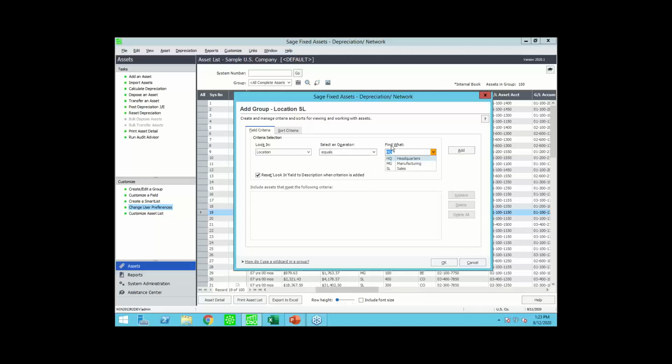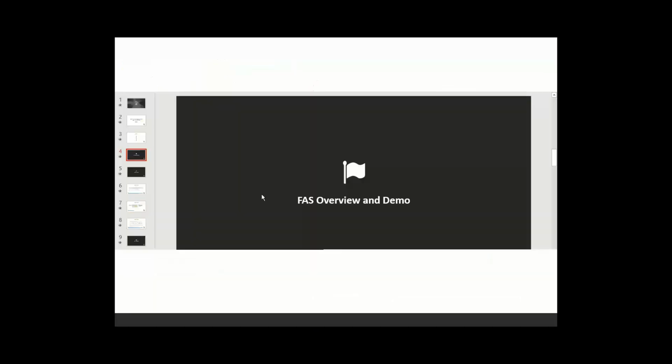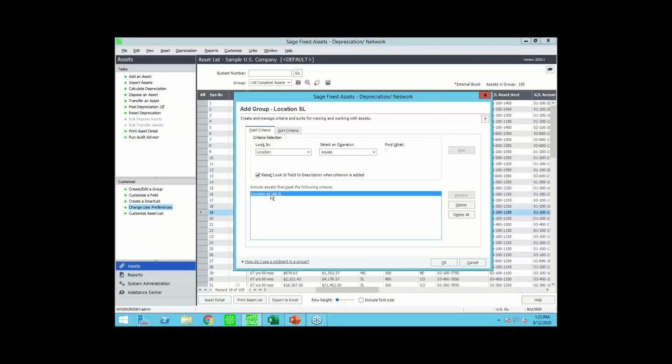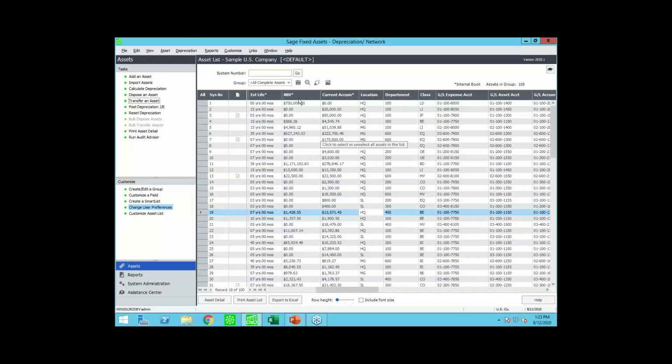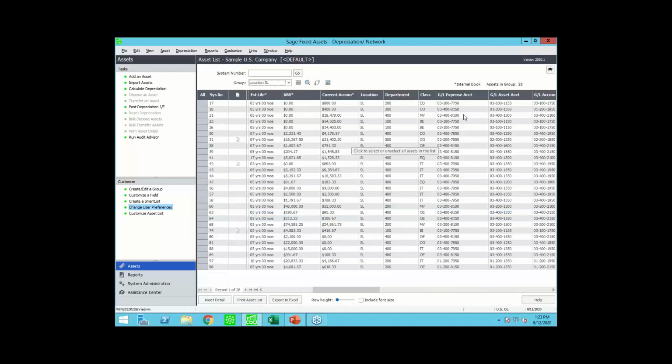The system knows what fields we have currently, so I can just choose SL for our sales location, add that, and now this is the filter that will be applied. If you add multiple filters, you can use and or logic to apply to them down here as well. We'll keep it simple with SL. And now I close my list manager, and now I have location SL as my filter, and now I just see SL. So again, that can be very useful for printing reports, running calculations just on a group of assets.